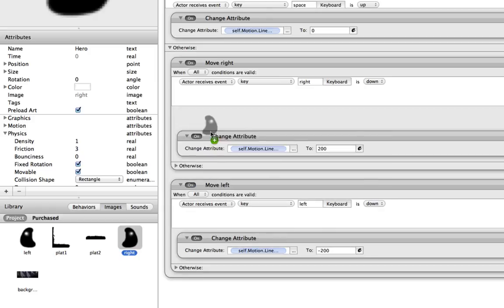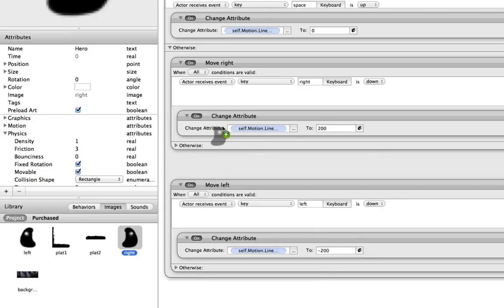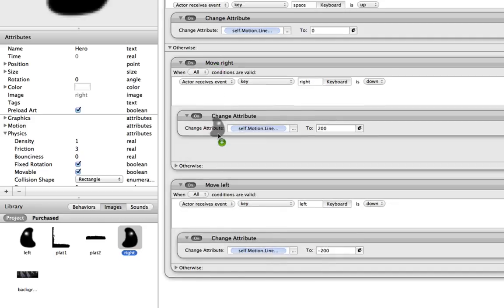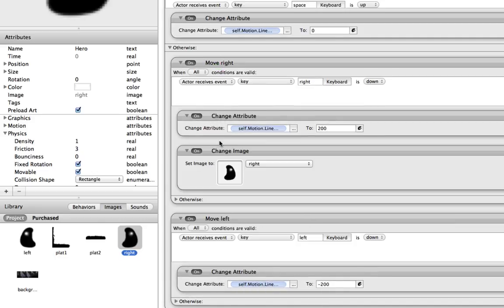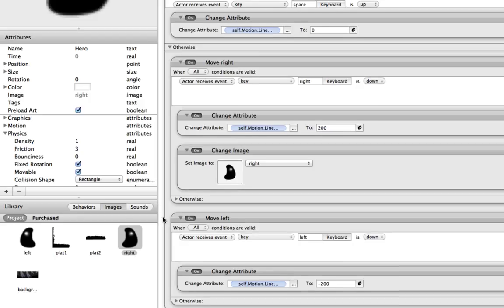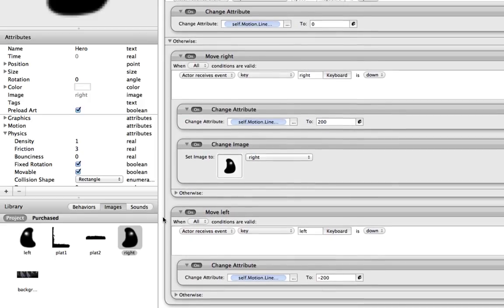Again, make sure you're very careful where you drag and drop things into the move right rule. So move right will change the linear velocity to positive 200. It will also change the image to our right image. And make sure this is the image that's selected. If it's not, go ahead and choose it from the list. And now we can do the exact same thing with the move left.